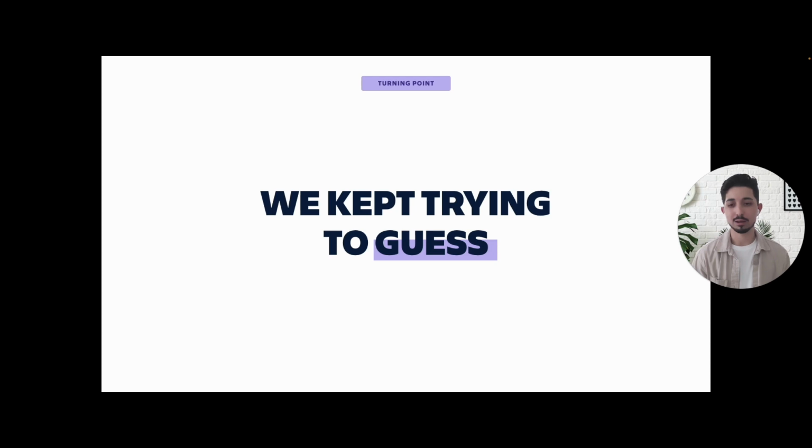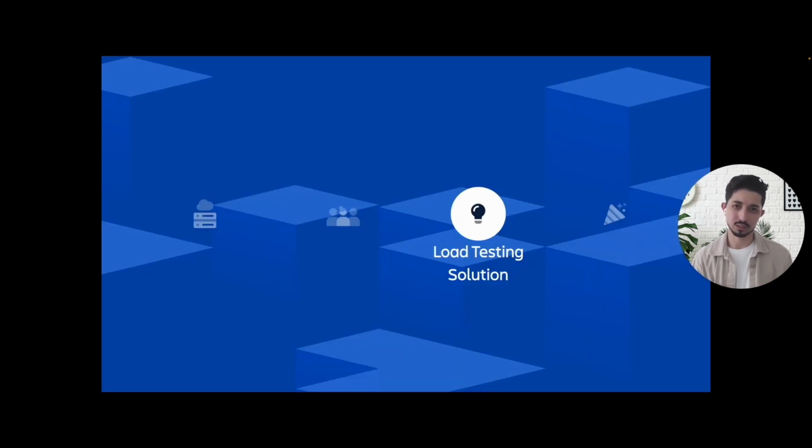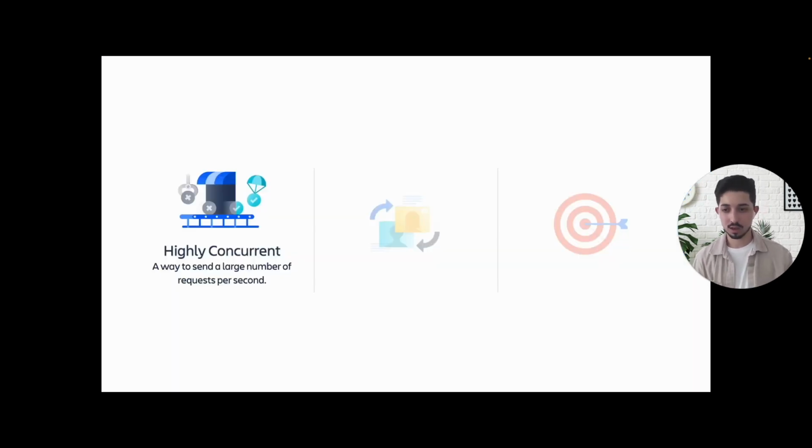The problem here is we kept trying to guess. We kept trying to guess what configuration we needed for Druid, what scale we needed for Druid to handle the amount of concurrency that we're receiving at any point in time. That's why we created a load testing solution, to ensure we could always know what to expect and ensure that we're scaled and configured correctly for what we expect in the future when it comes to the amount of users we might have coming to our service.